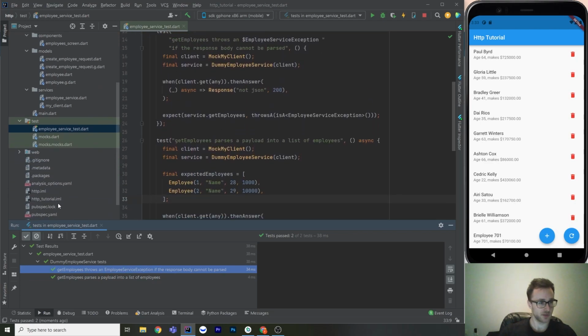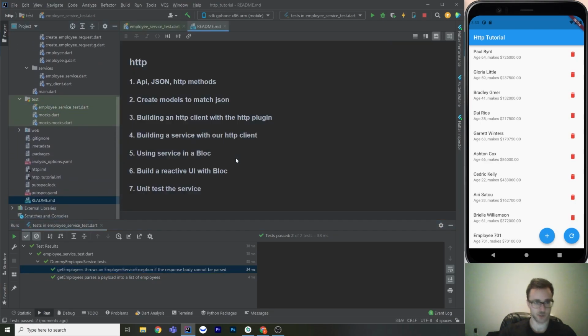Okay, yeah, so that concludes the tutorial. In this one, we went over API, JSON, and HTTP methods fundamentally. We created models to match our JSON from that dummy website. We built an HTTP client with the HTTP plugin. Then we built a service around that client, or we built a wrapper. And then using that service, we used it in a bloc.